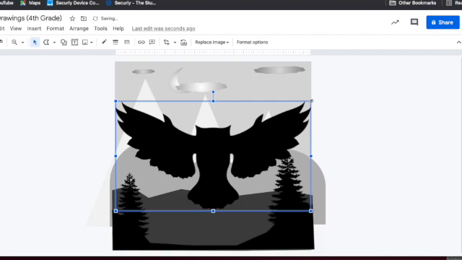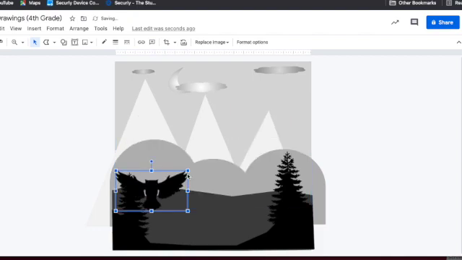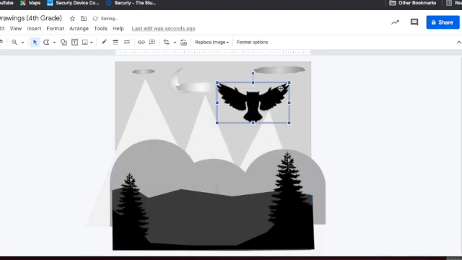That's big, so I'm going to make that smaller. Definitely still too big, so I'm going to make that even smaller, and then keep going. Maybe I can rotate this, so maybe it almost looks like he's flying. Still needs to be a little bit smaller because he's up in the air.